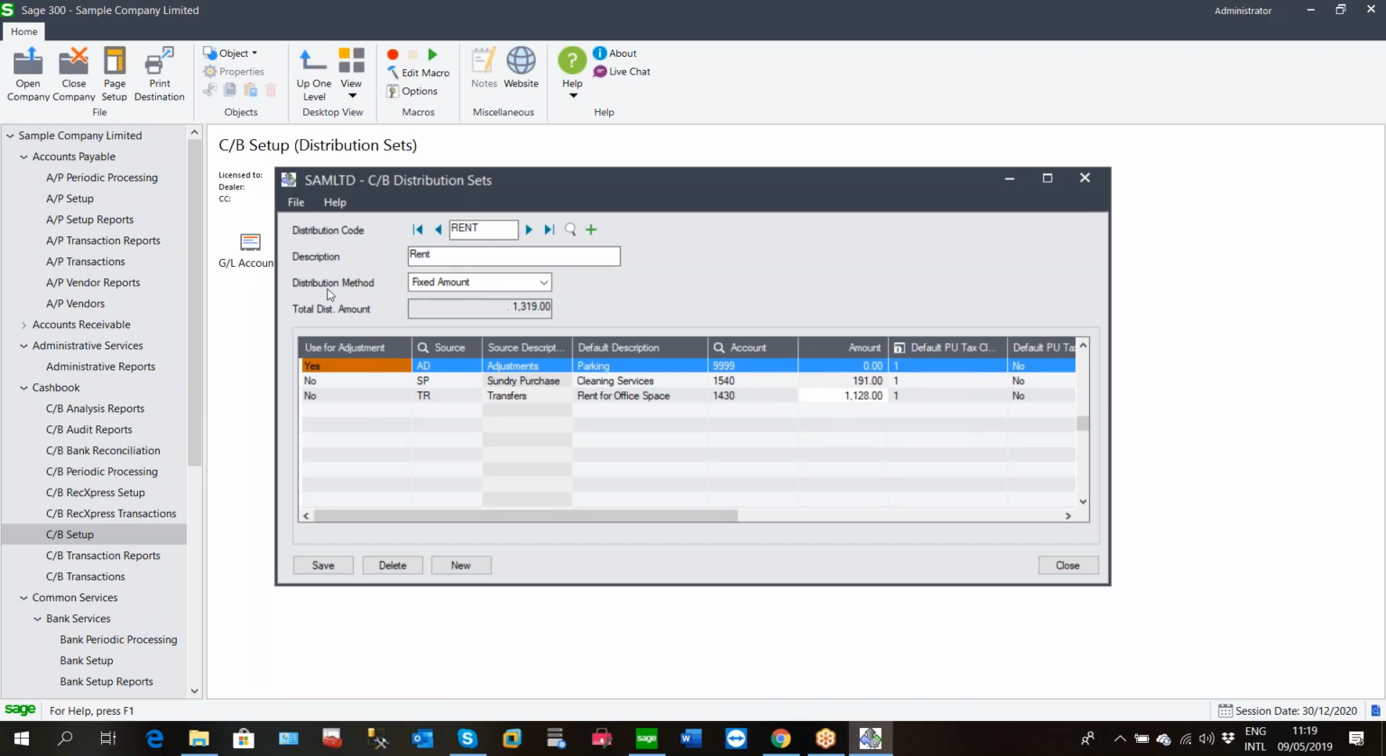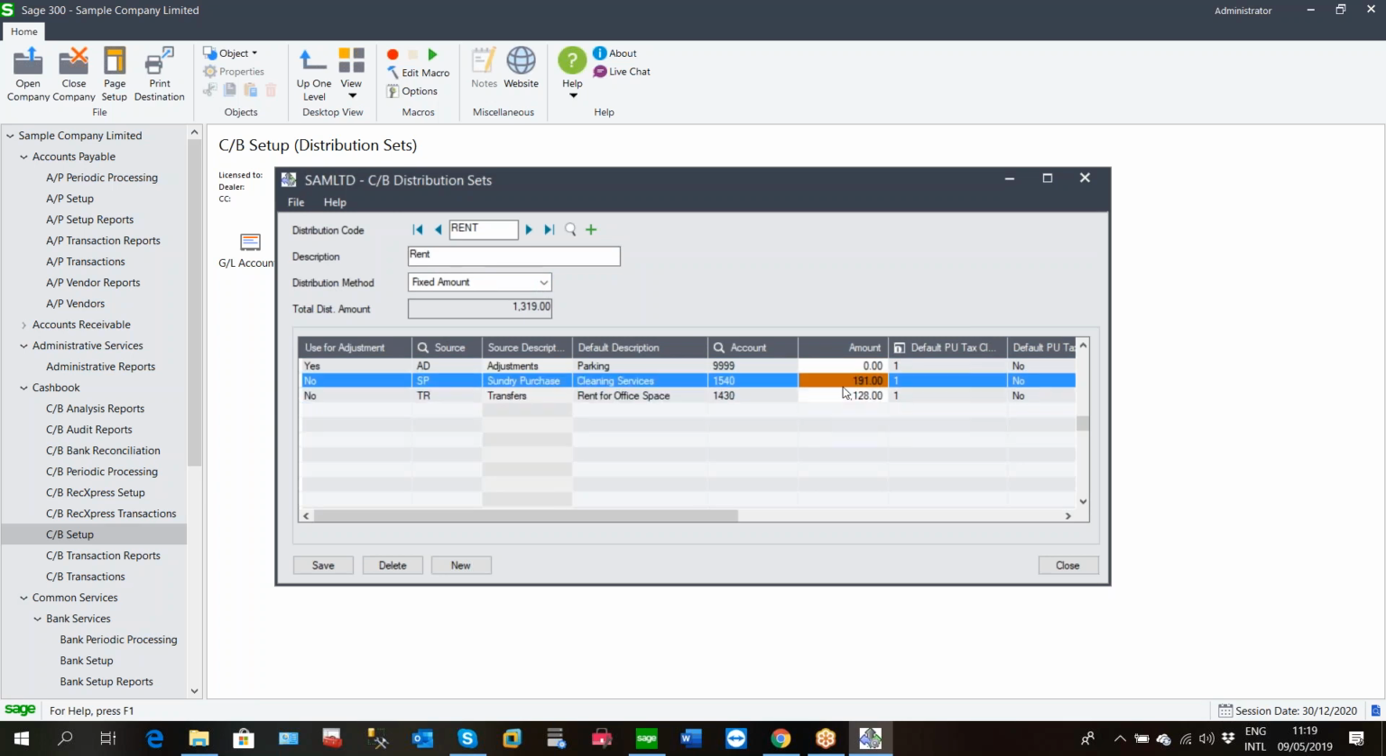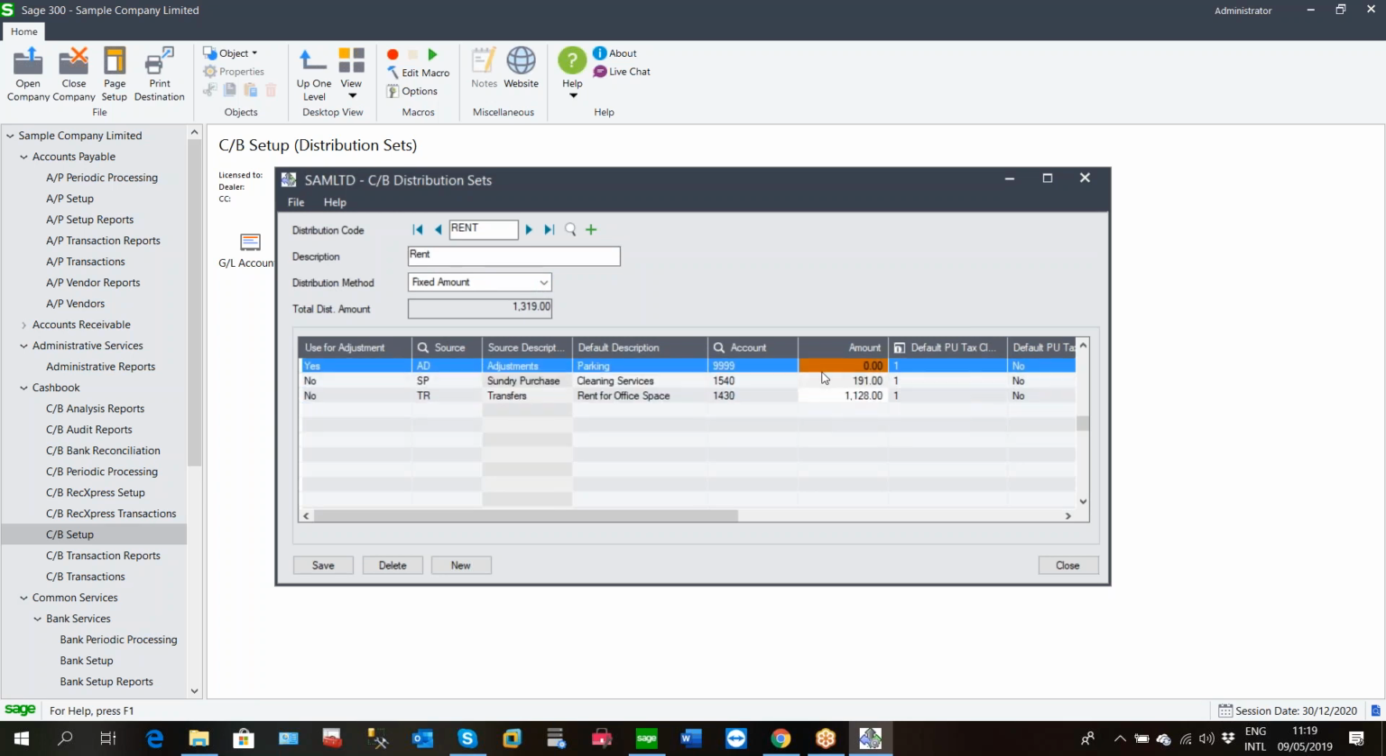Of course, the way you can select your distribution method to calculate the individual lines within the distribution set is you can either have a fixed amount, and you can enter each entry's detail amount in the amount field of the detail lines, and then it will show you the total distribution amount there for all the amounts that have been added to this distribution set.